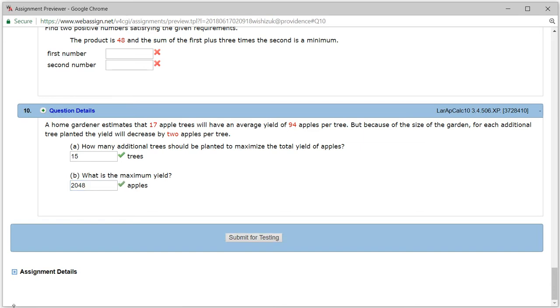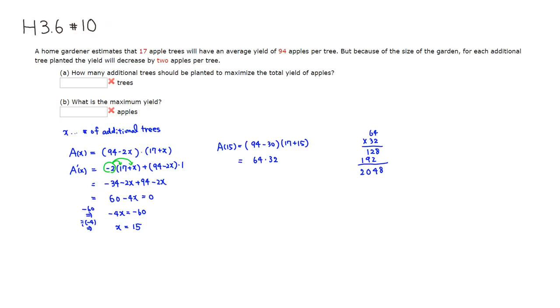All right, it came back and looks like we got this one correct. That's it. I hope that this was clear.